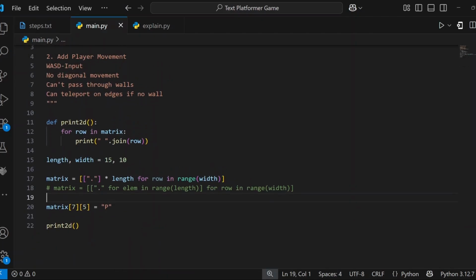Remember, this is the code from last time. But I forgot to mention something last time. Remember, I showed you multiple ways of how to create a 2D list and only some of them work properly. Here's another way.